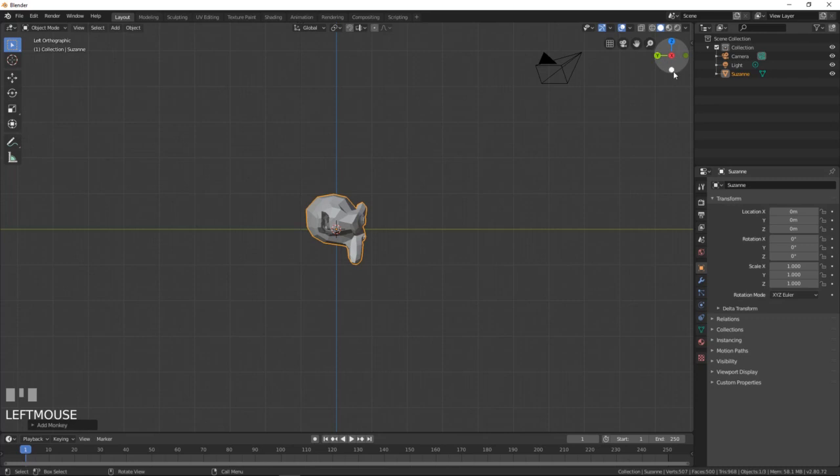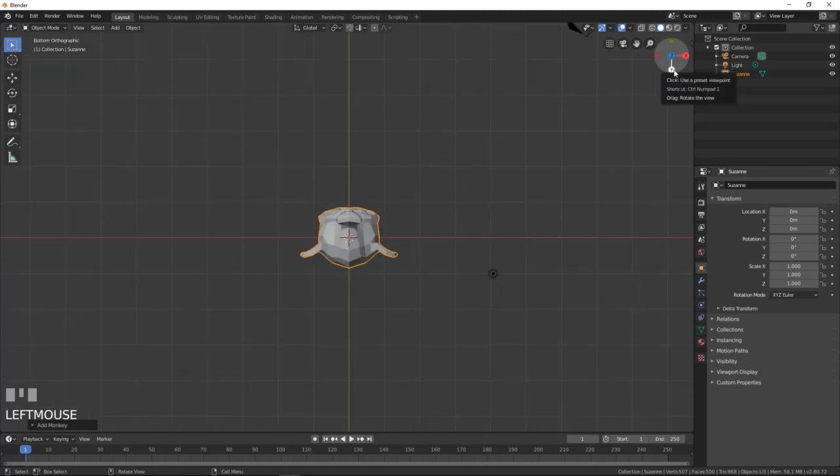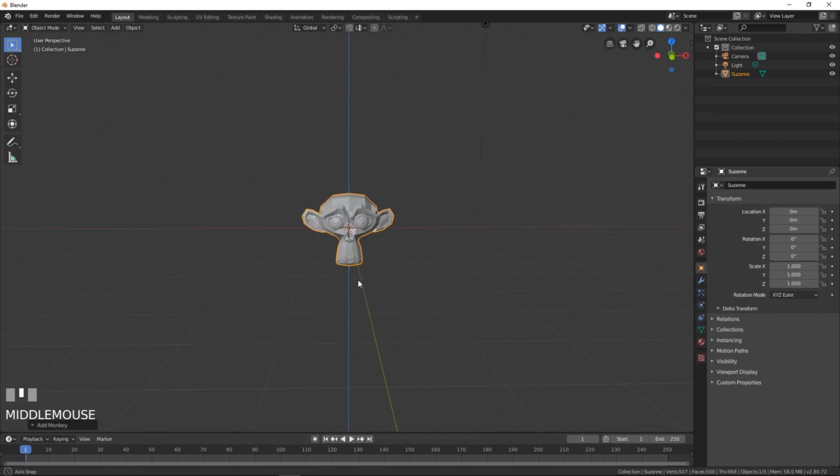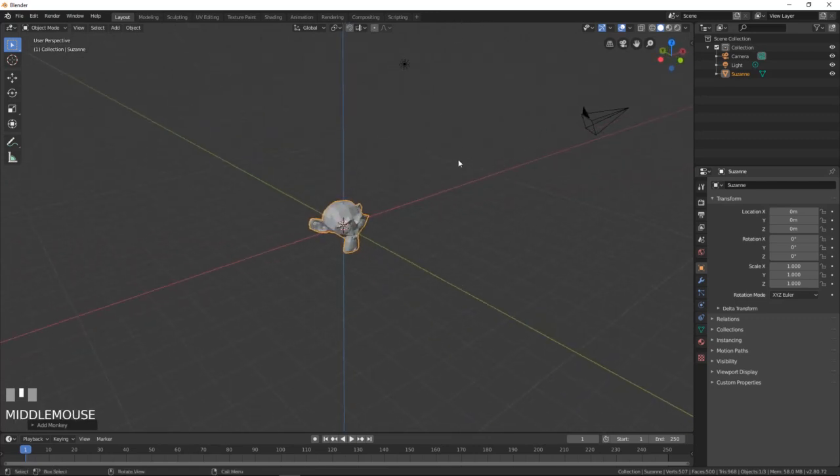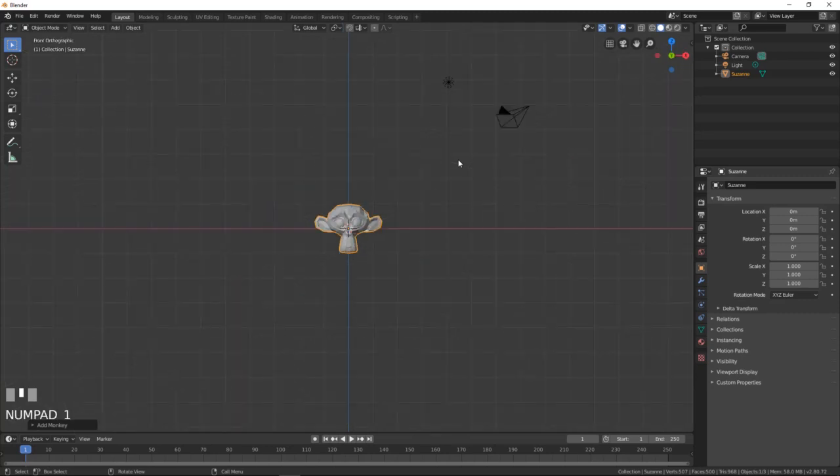Just changing here and clicking directly into the axis like this will give you the possibility to go directly to a specific axis. But you can use the numpad to do that too. So let's say if I want the front view, I will use numpad 1, okay? If I want the side view, I will use numpad 3, the side view on the right, okay?